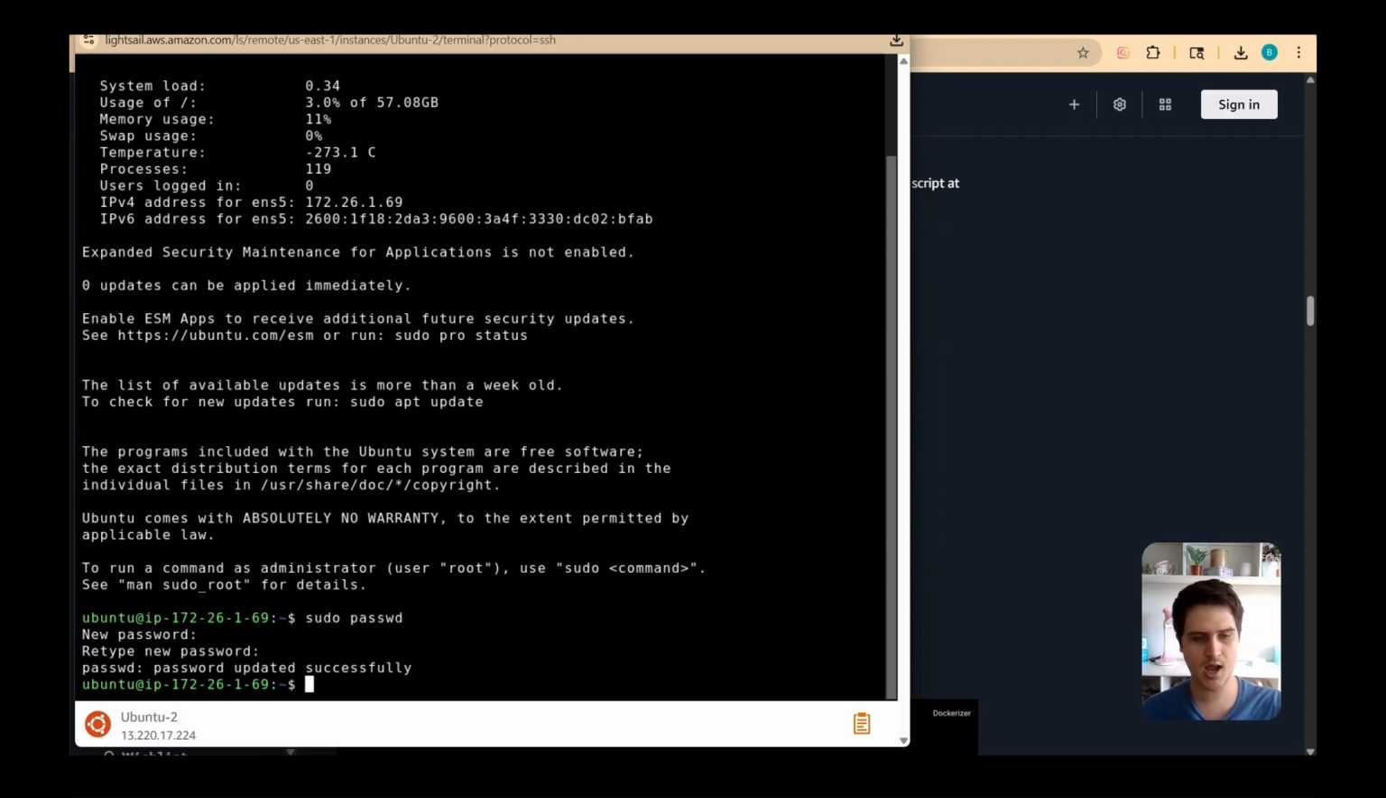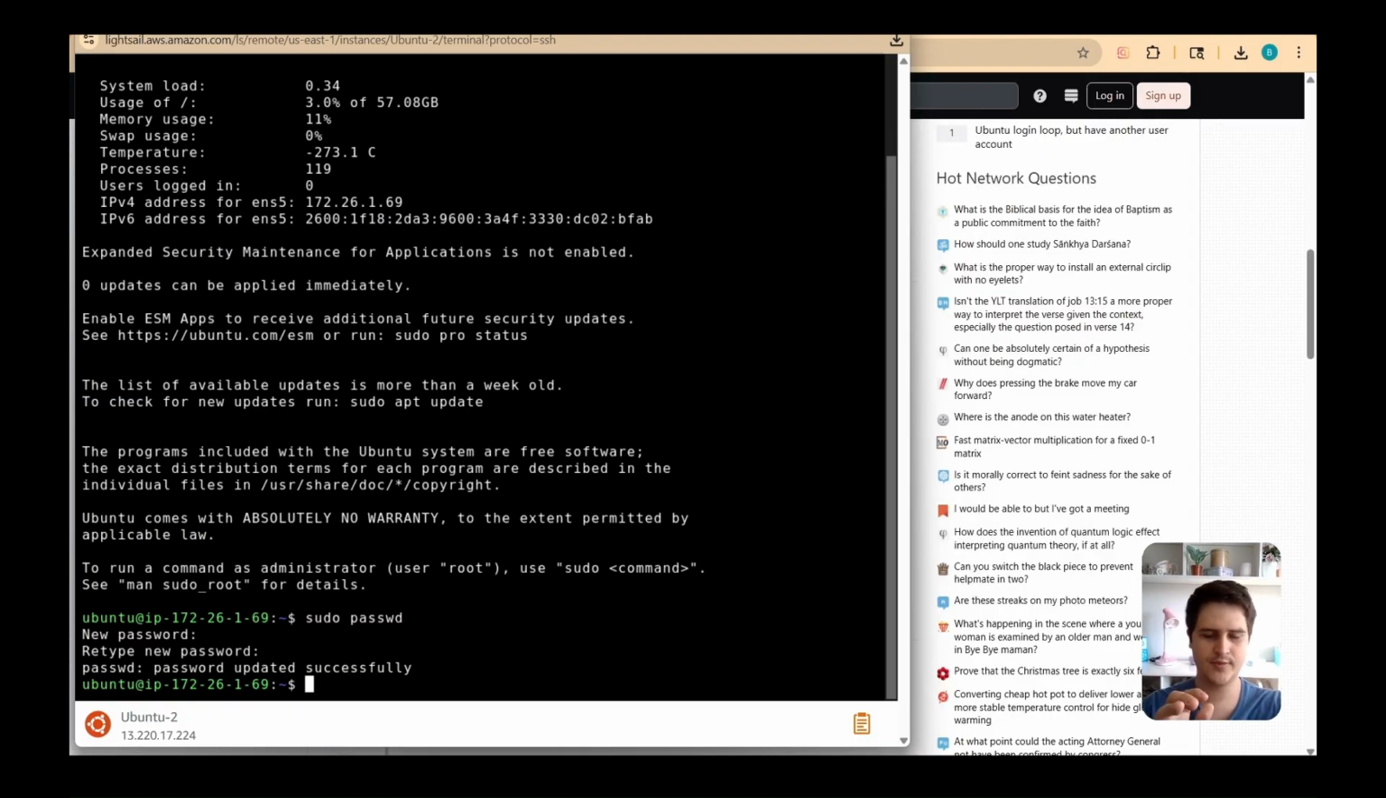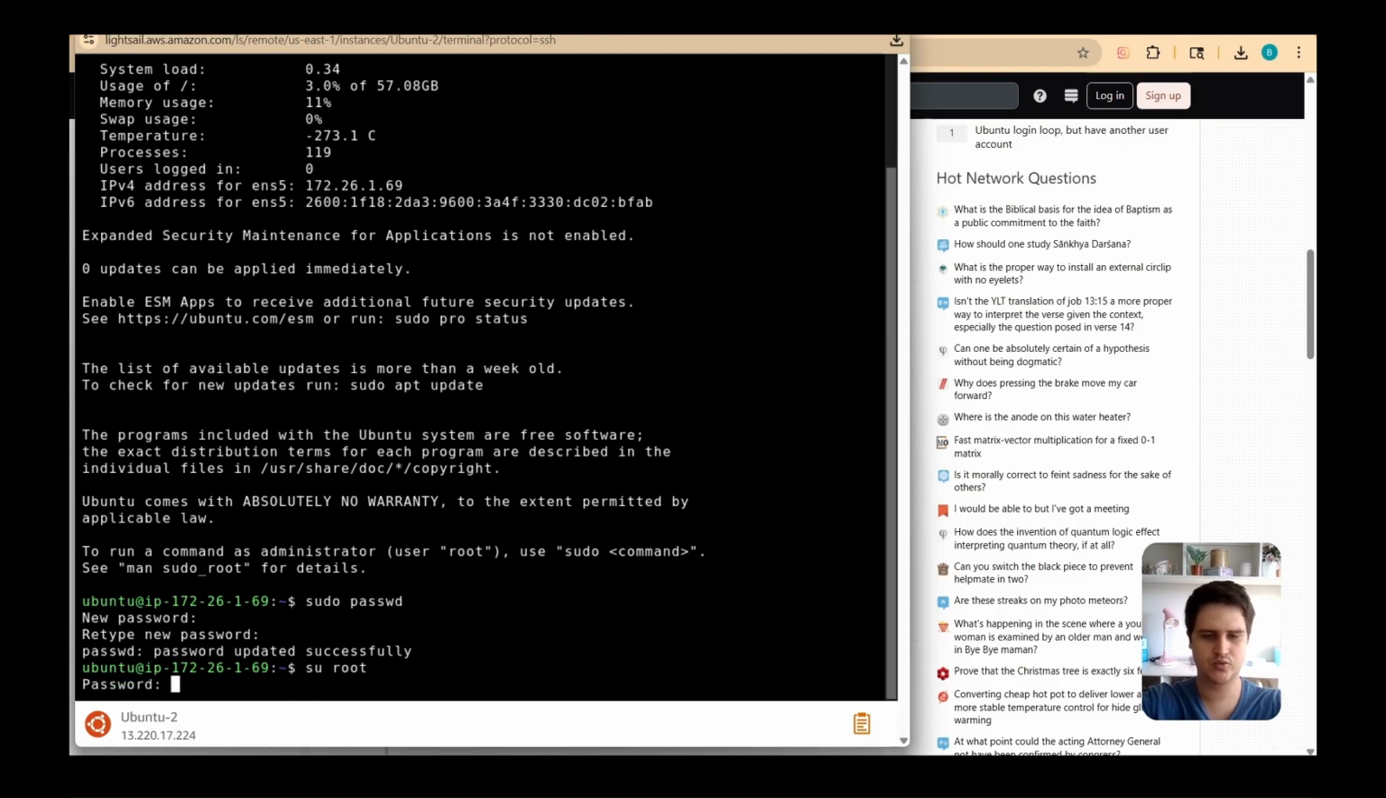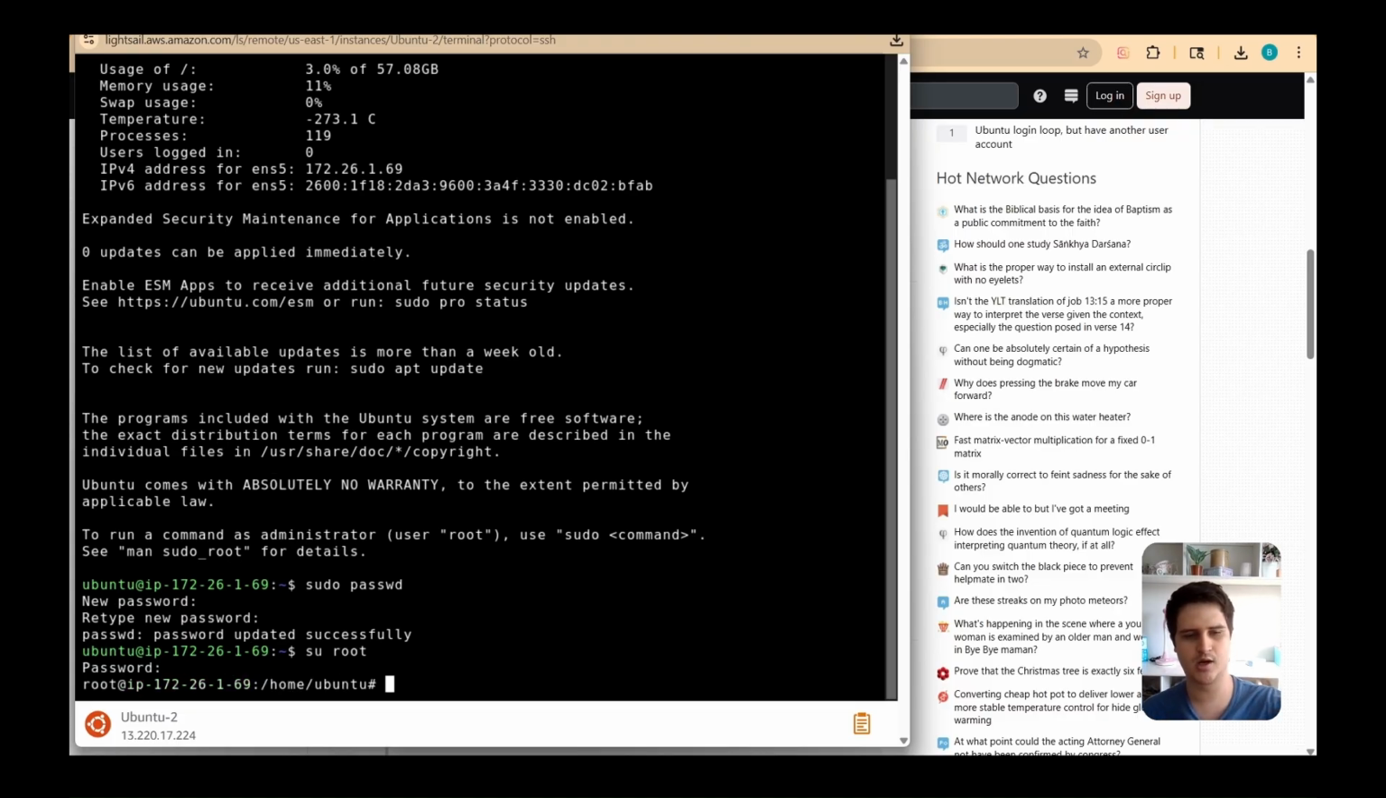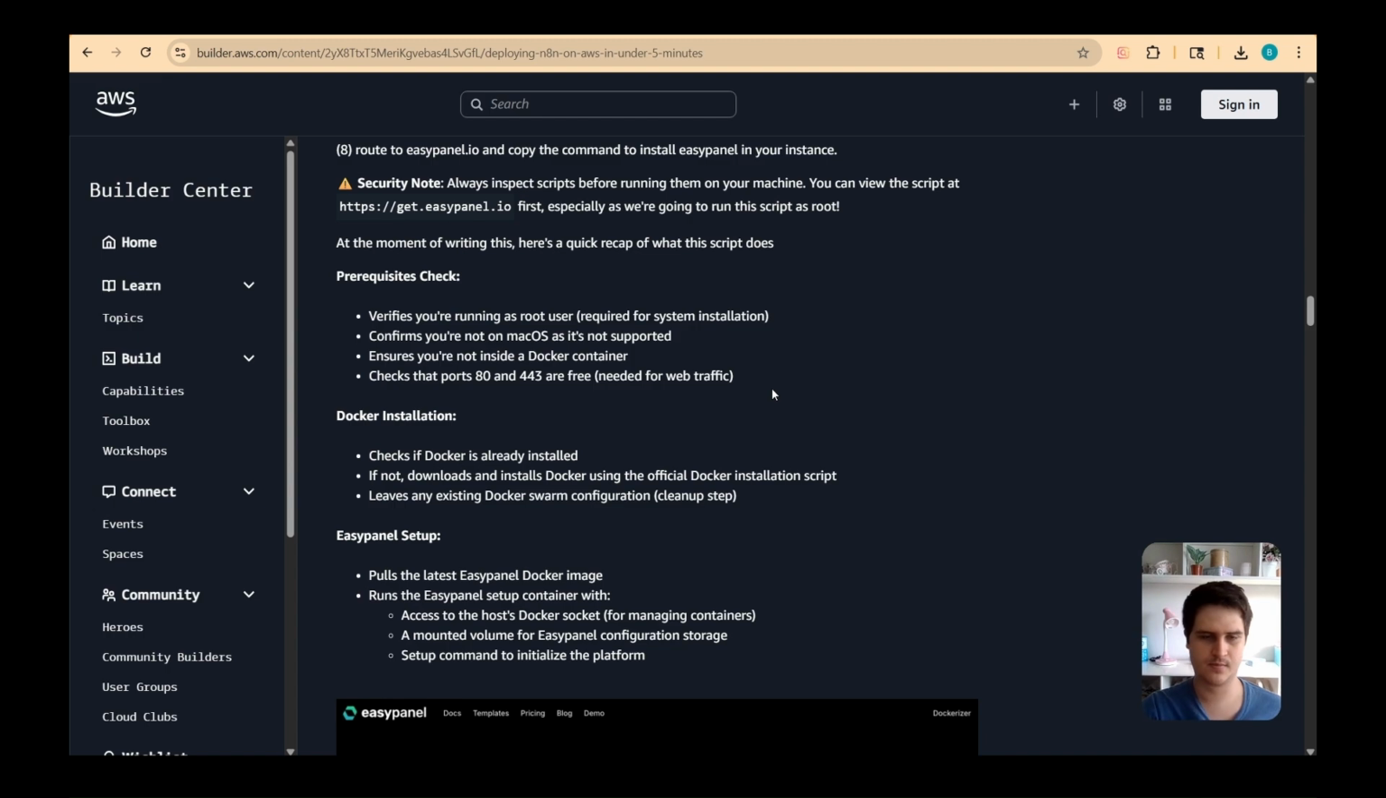There we go. And now we'll connect to our root user with this command, su root. It will ask for the password that you have just created, type it, enter, and there we go. We are with our root user. Now, the second step confirms you are not on macOS, as it's not supported, which we are not. It ensures you are not inside a Docker container, we are not as well, because we have just launched our VPS, and checks that ports 80 and 443 are free.